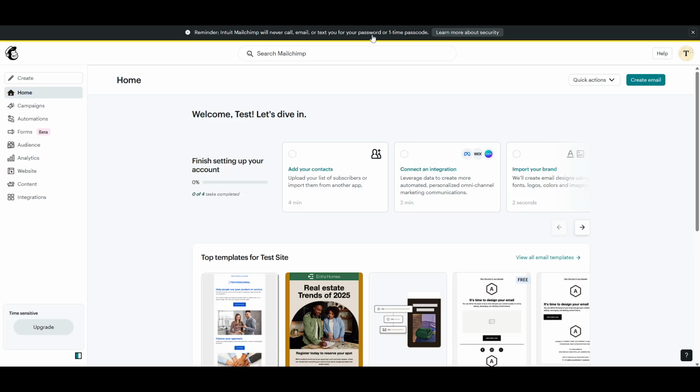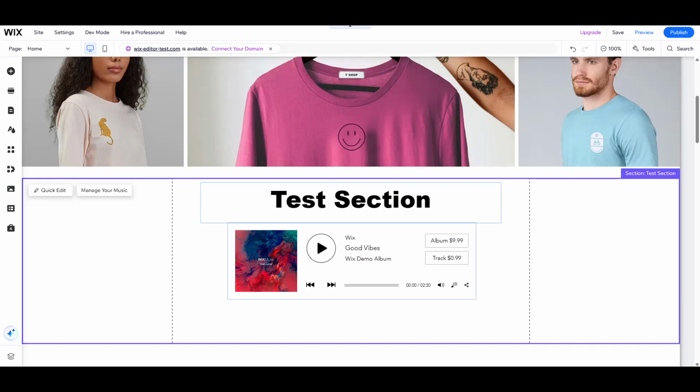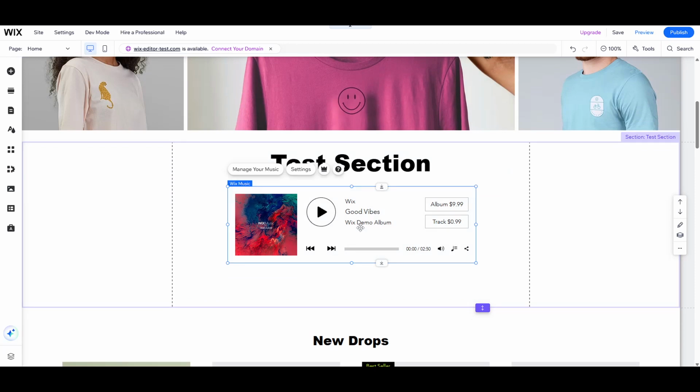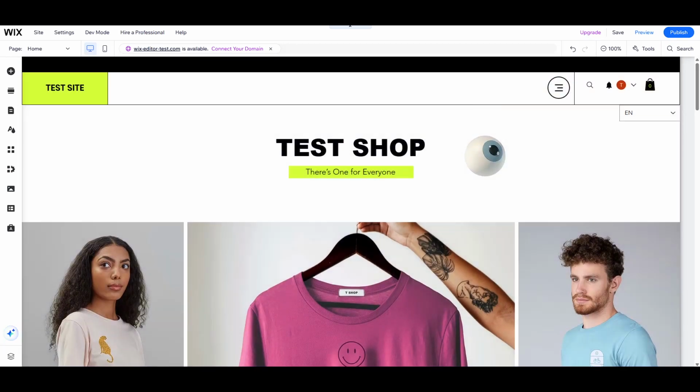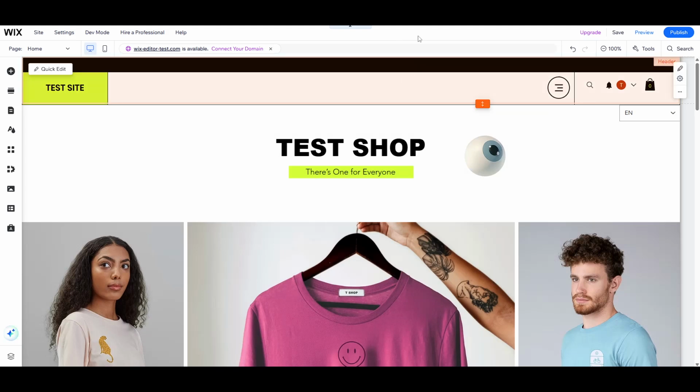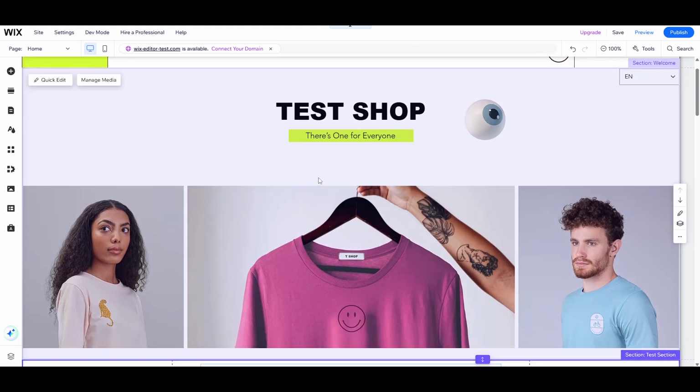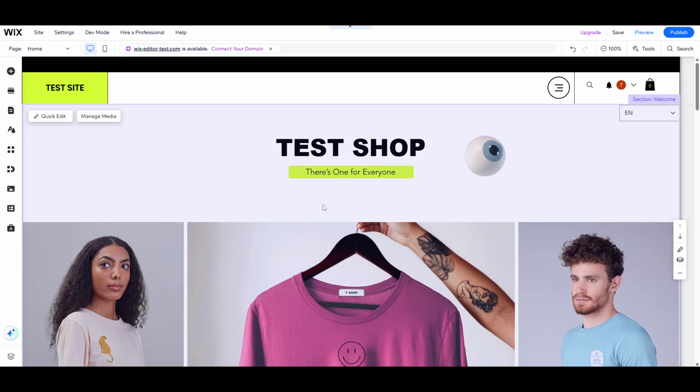In today's video, I'm going to teach you how to connect Wix to Mailchimp seamlessly. Integrating these platforms can enhance your email marketing efforts by synchronizing your website visitors and customers to your Mailchimp lists, thereby allowing for streamlined communication and targeted marketing campaigns.